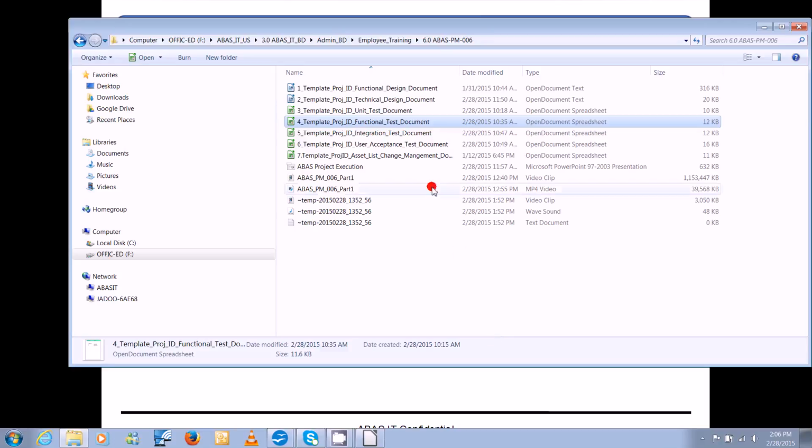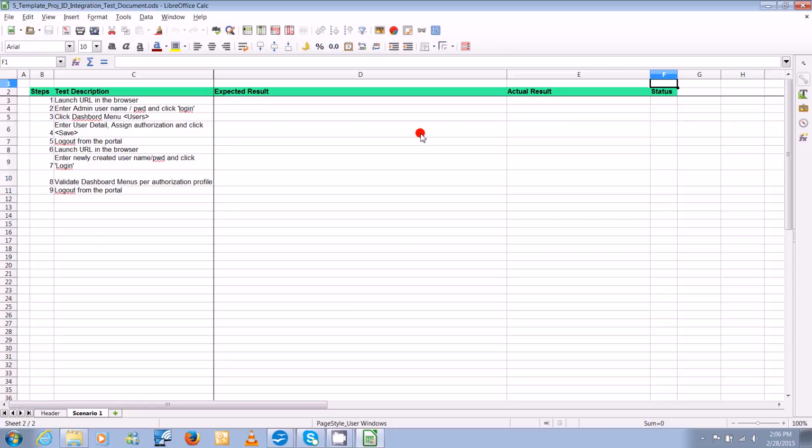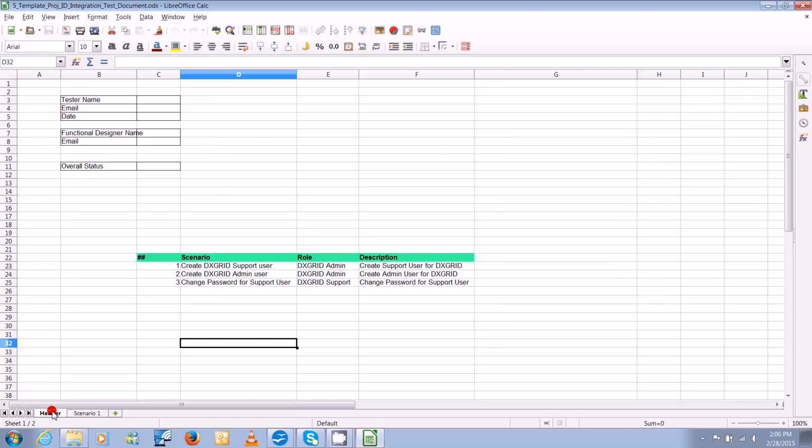They will sign off on this document. There is a key difference between the integration test document and the functional test. It will have the same two or multiple tabs, but it will have the header tab, which is common, and the tester name, who is doing the test, his detail, functional designer name, and the overall status. And here we're going to do the test based on a scenario. A scenario will cover multiple modules and functions.